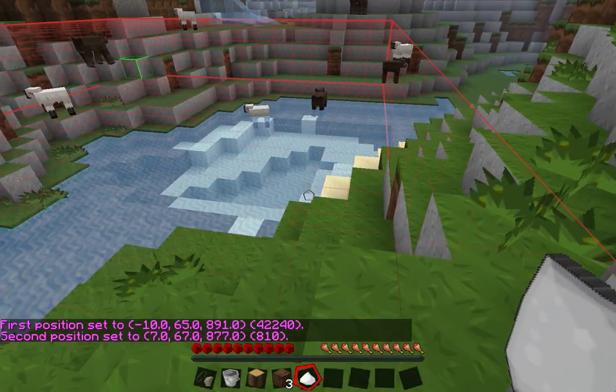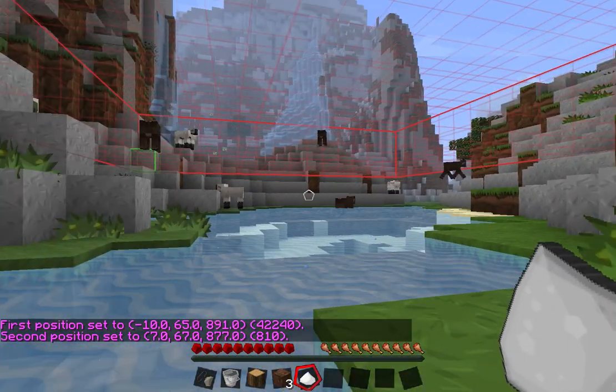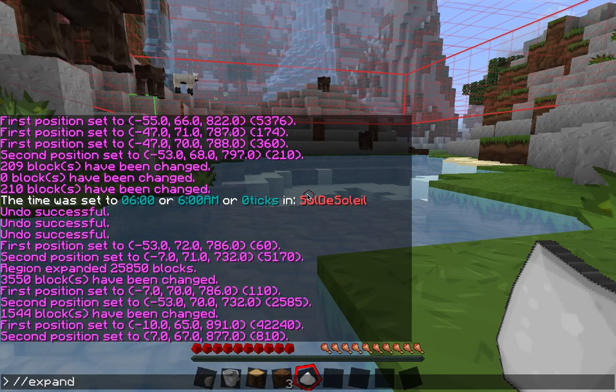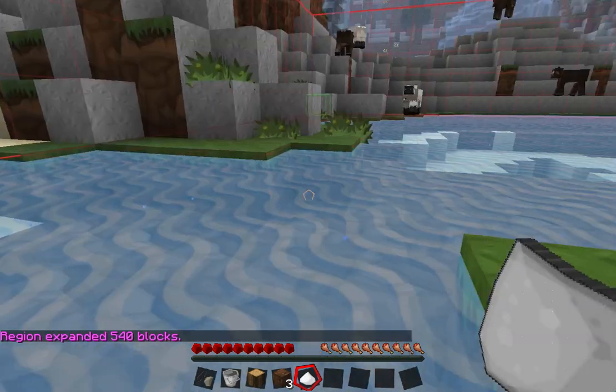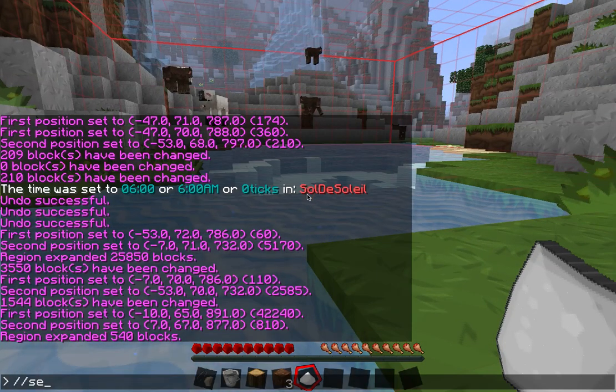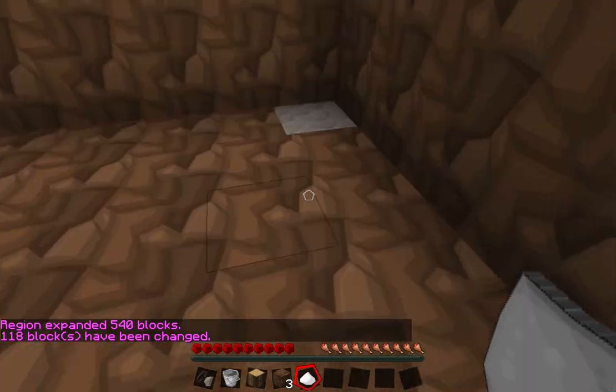Let's say that you make a selection here and you want to make this all flat. Here's the issue right away. You're not covering all the way down to the water. So you could say expand to down. See how it brings the selection down to the water? Now I can say set 0. That carves out this area.